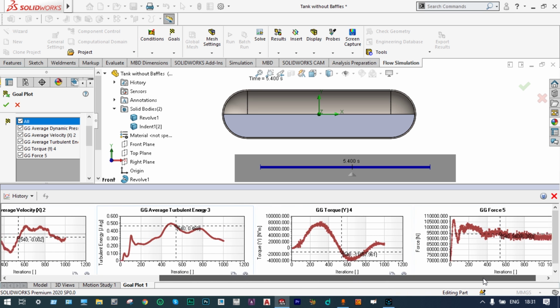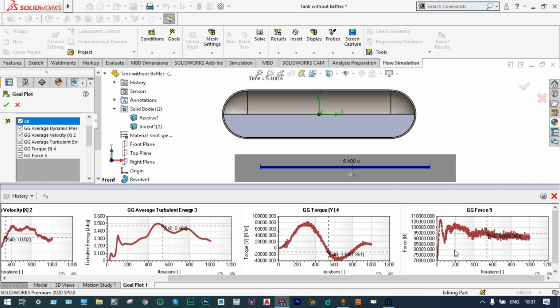Like you can see here, the most important part is your torque. Torque value was very high. Torque is actually causing the pitching effect. It is near about 80,000. It is very high, that has to be reduced, right? In the upper side it is 80,000 and downside it is approximately in the range of 35,000. So with the design of baffles, we have to minimize this.